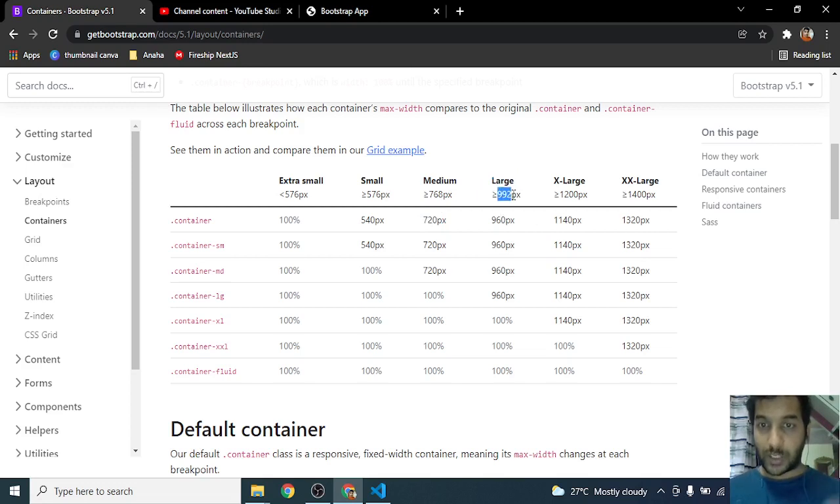So large is above 992, right, and it will cover only 960, so there will be a gap on the left and the right hand side. It will be at the center, and on the left and right side there will be gaps for all the screen sizes above 576. Similarly, container SM will work the same. For small screen sizes it will cover the entire screen. For larger screen sizes it will keep some gap on the left hand and the right hand side.